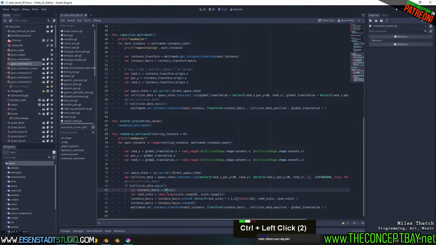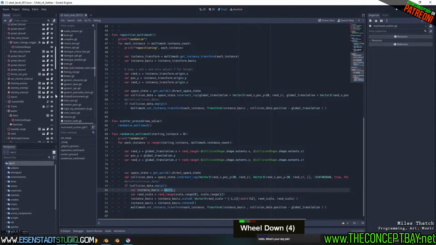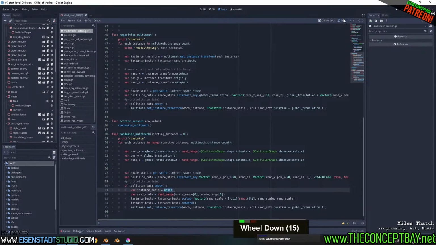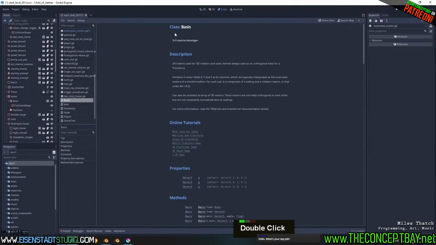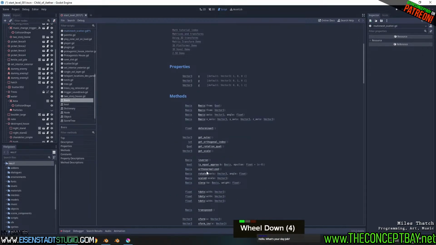Okay. Let me double check this. Basis. Can I click on you, please and thank you? No? Apparently not. Okay. So basis is relative to each instance. So we should be able to do rotated, and we give it an axis and the angle.